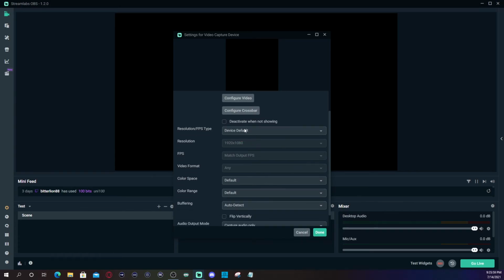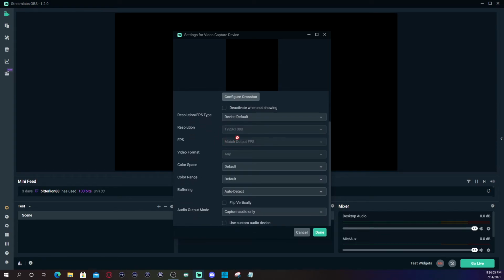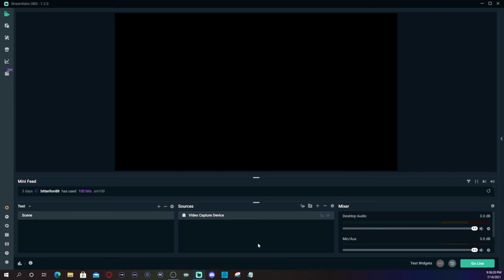Now it's going to say resolution as FPS type. I'm going to say default device, and for resolution, my base. It's going to say match output FPS, video format, color space. I'm going to drop it down to 709. Color range, I'm going to put full, because my consoles are set up that way. Buffering, auto detect, or enable or disable. We'll leave it as auto detect. We don't really need to do too much with it. We're going to select done.